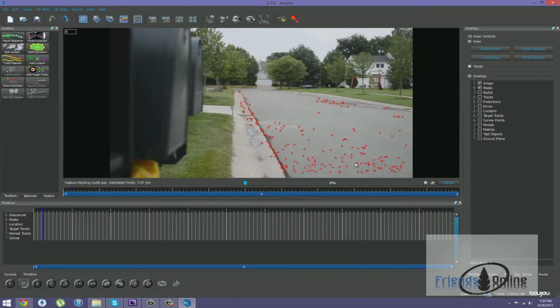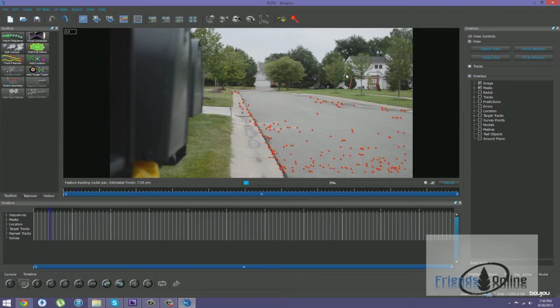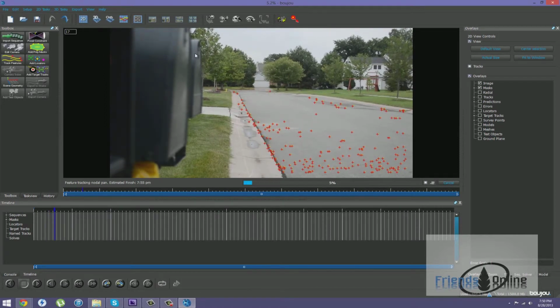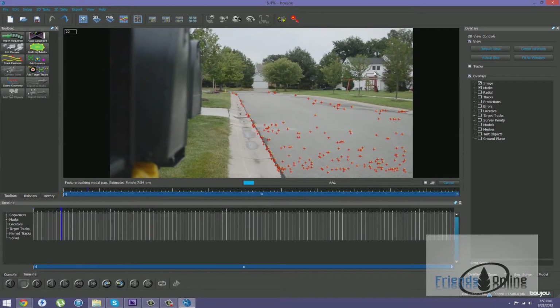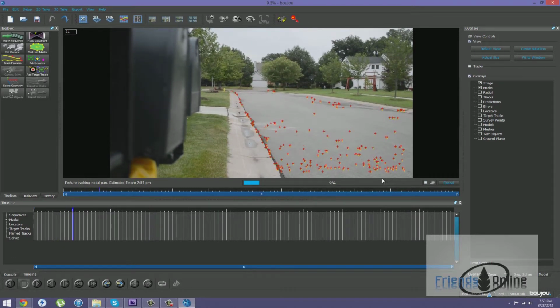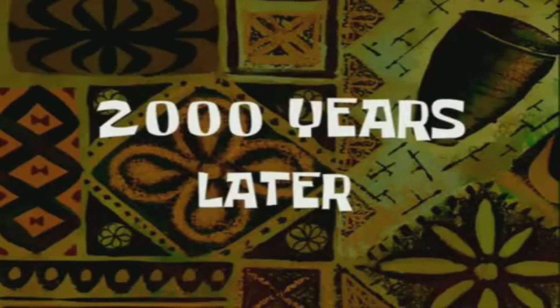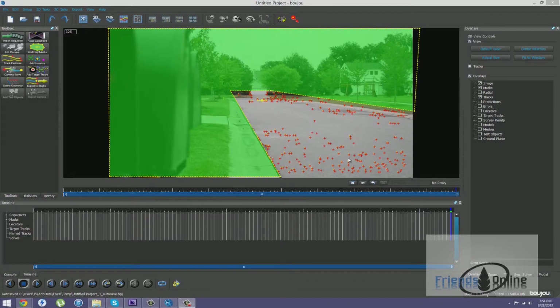Alright, so now see all these little dots? Yeah, that is your tracking spots. See how it's not going over here and there? Yeah, that's a good part. So now it's tracking, and I will come back after this tracking is done. Yes, it does take a while, it even tells you the estimated finish. I'll be right back. 2,000 years later. Hello guys again, and my tracking is done.